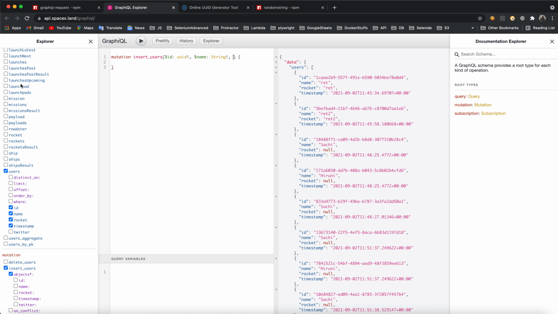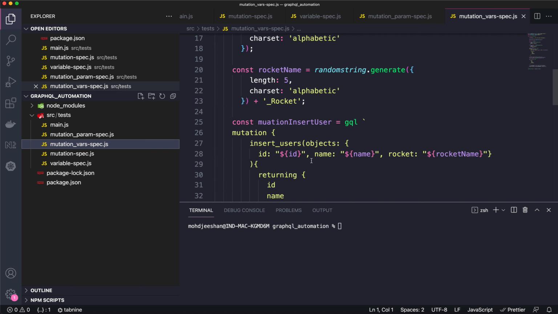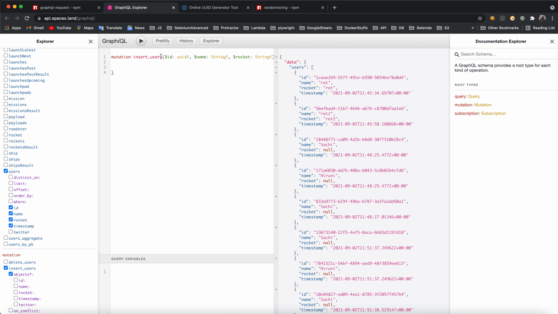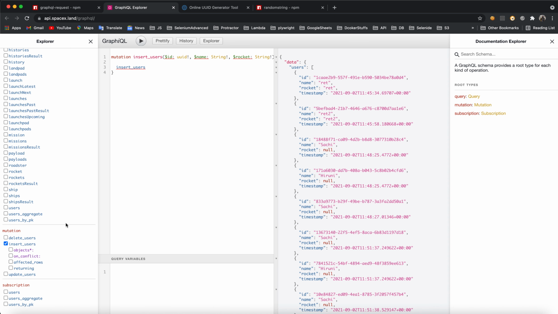Then it will be accepting rocket of string scalar type. Now these are the same things, whatever we have used: ID, name, and rocket. That's what we are going to parameterize. So if I say insert user and if I want to use object, let's say returning what I will be needing, I will be just returning ID, name, rocket, timestamp. Cool.